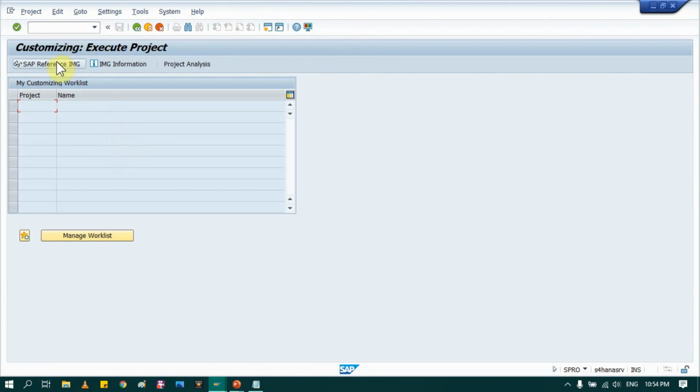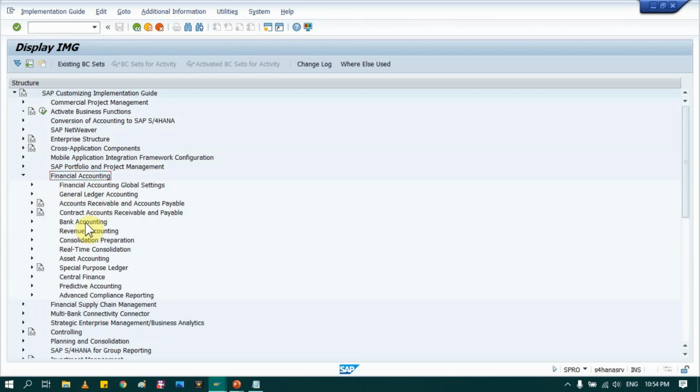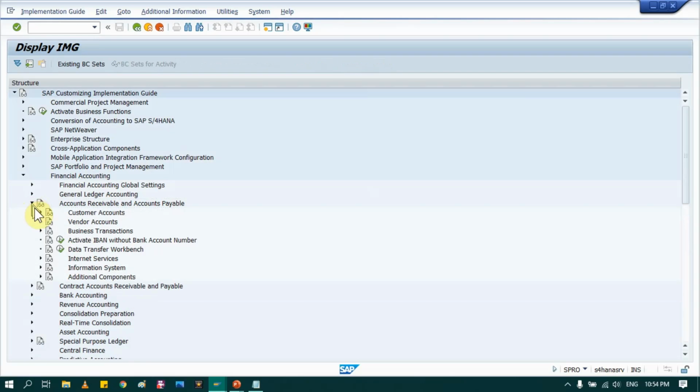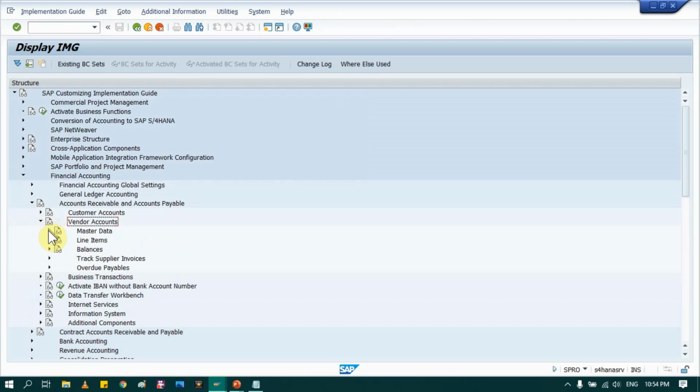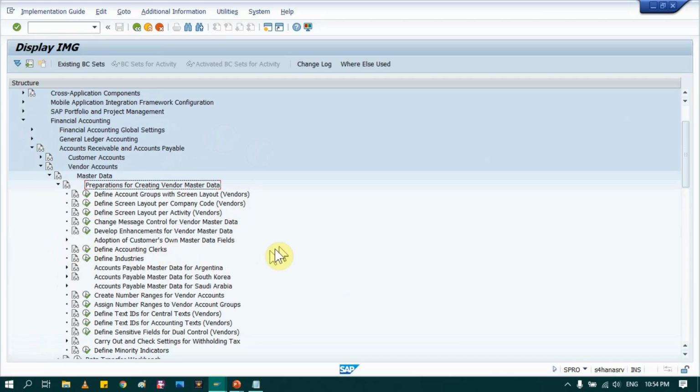So just run SPRO, then go into SAP reference IMG. Then it's similar to ECC. So go into financial accounting, then accounts receivable and accounts payable. Select it, then go into vendor accounts, then master data, then preparation for creating vendor master data.